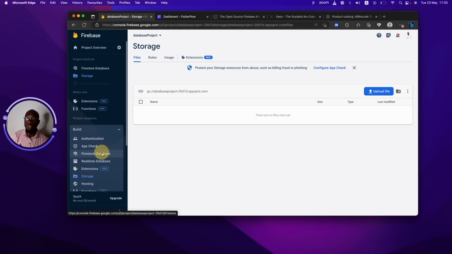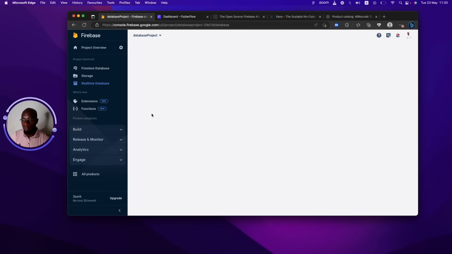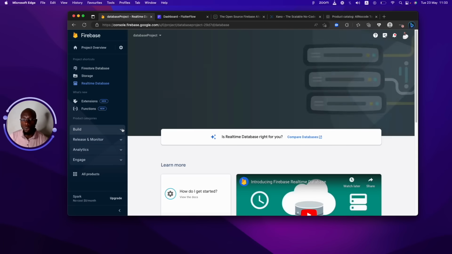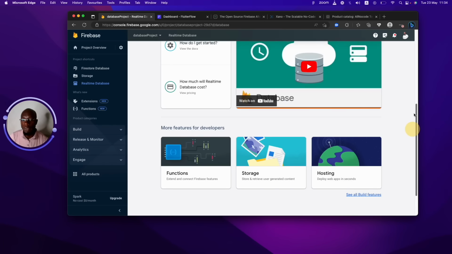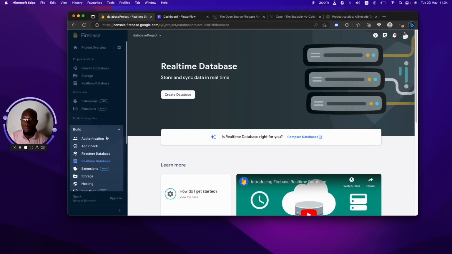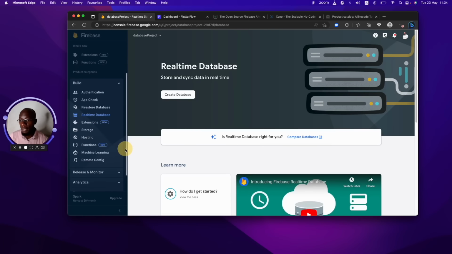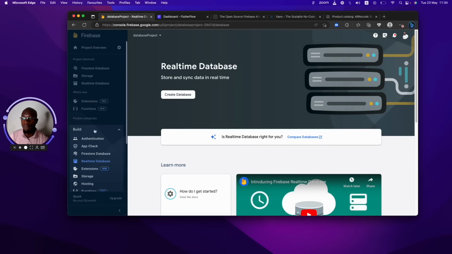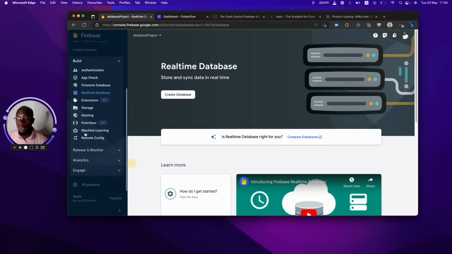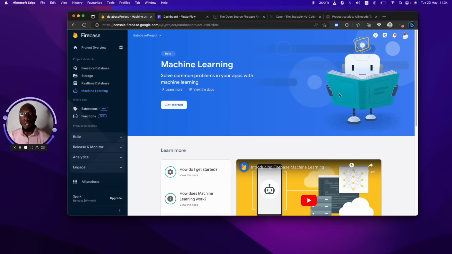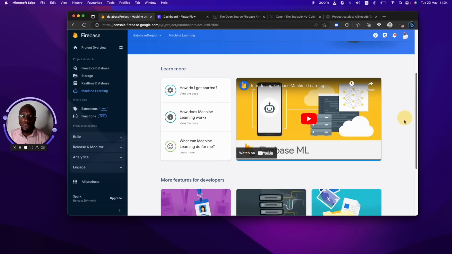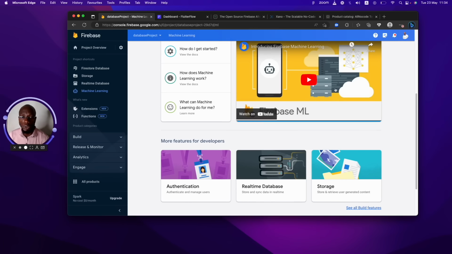You also have this real-time database. You don't have to bother about this. You just chill. I think we have what we need. We have the Firestore, and then we have the storage, and these are the only things that we need right now. And as your app grows bigger, you can always come here to see what machine learning is all about. You can take some time to watch this video and see what it's all about.